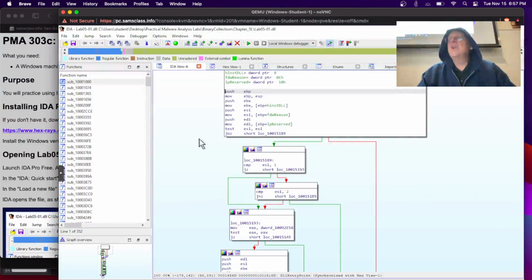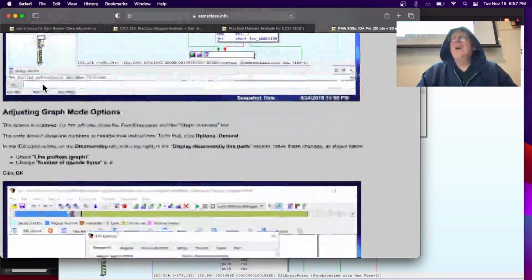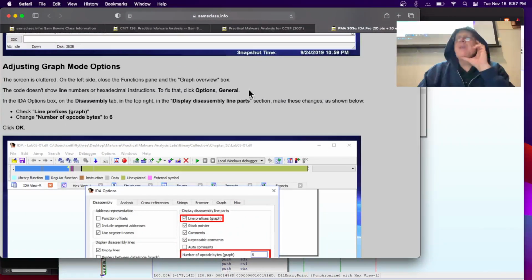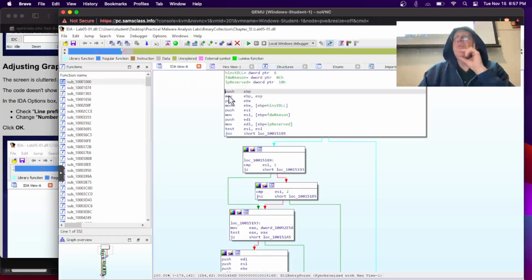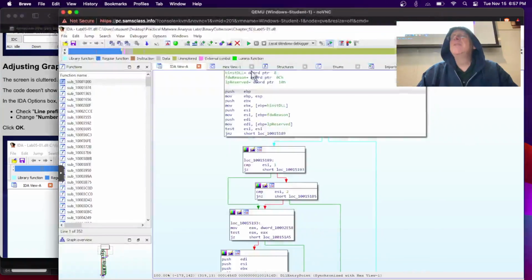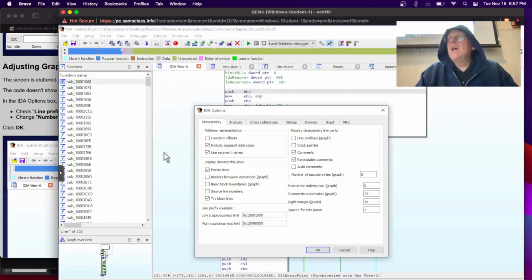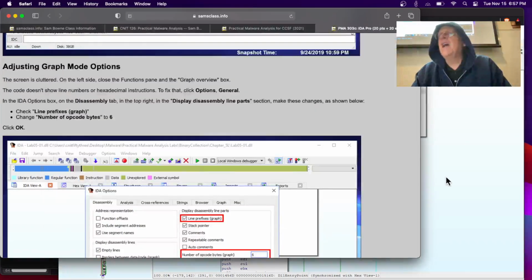All right, so it starts by showing me the graph view of the code running that launches the early part of the program. All right, and now we can make a few adjustments to make this better. If you notice in graph view, it does not show us the actual bytes of these commands, so we can get those with Options, General. Okay, and here we want to change the number of opcode bytes to 6, so it will show us the bytes, and also I think line prefixes, yeah.